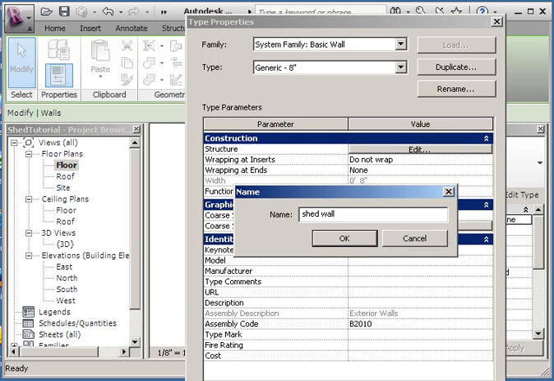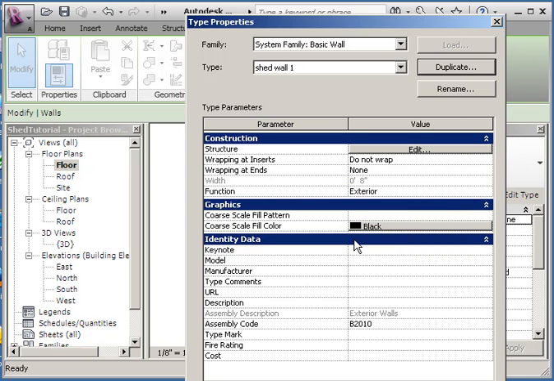I think I've already done this, so shed wall is probably already used, so I'm going to call it shed wall 1. You call it shed wall. Then when I click OK, that becomes the wall that I'm creating, and it's going to save that wall in memory for me.